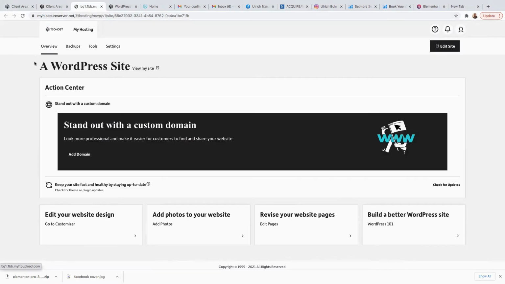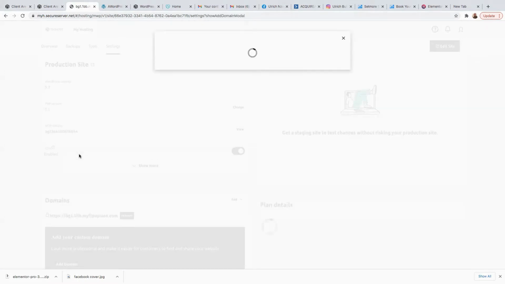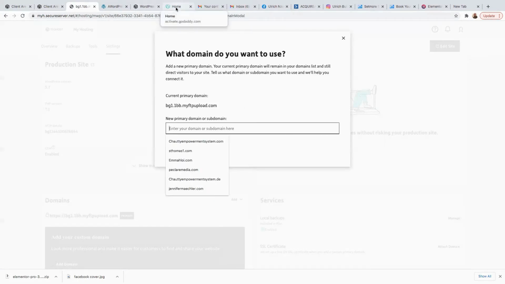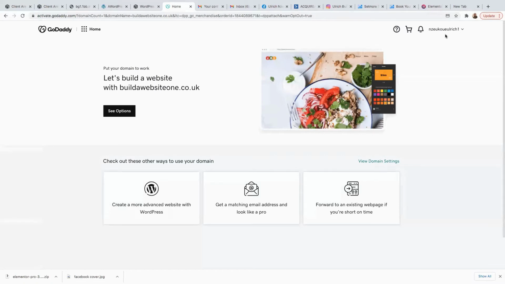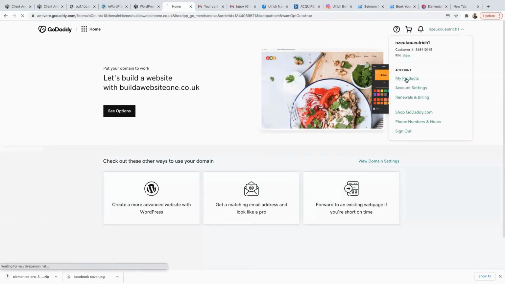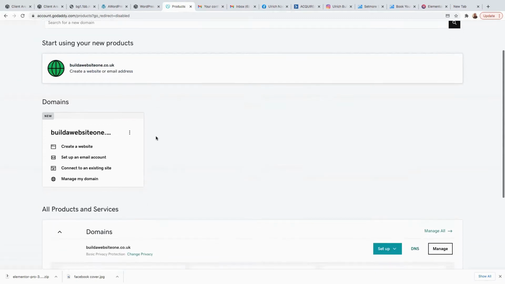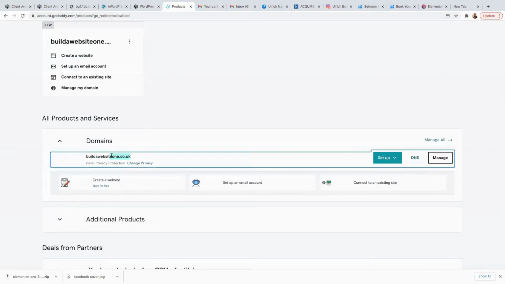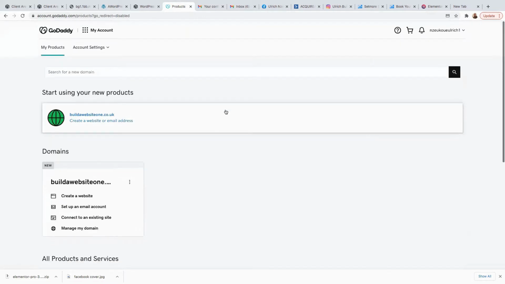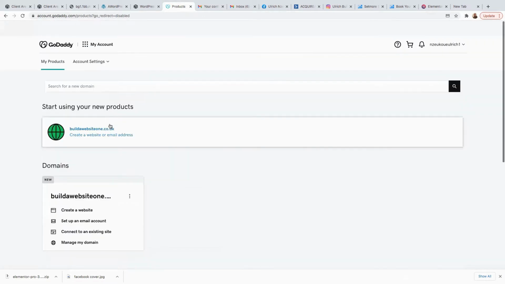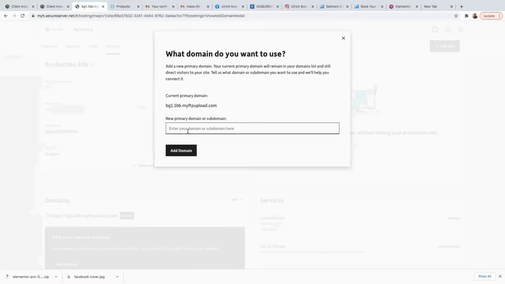We've installed our WordPress site. Let's click here and add a domain name. So I'm going to go back to my Godaddy account, and then I'm going to click here on my products. Okay, so here we are on my Godaddy dashboard. So what I need to do, I need to copy my domain name. This is the place you will see all of your domain names. So just in case you're wondering where is your domain name, and let's head back into our WordPress dashboard.